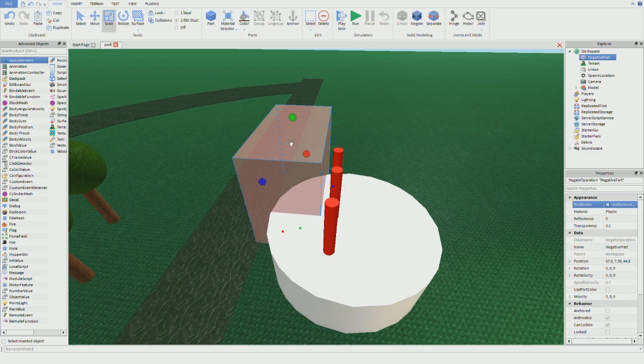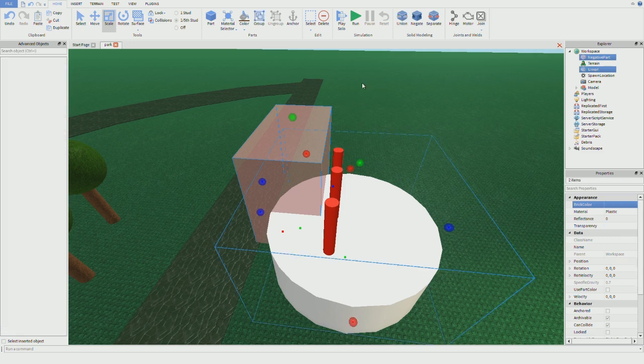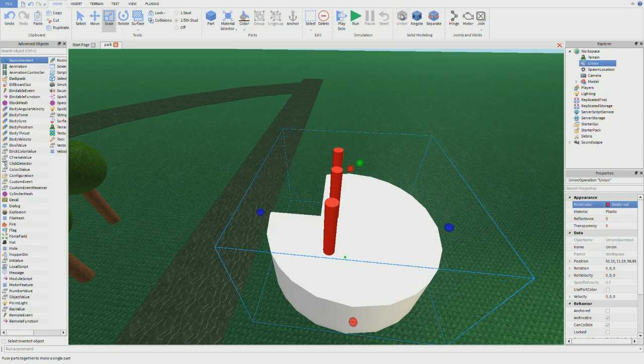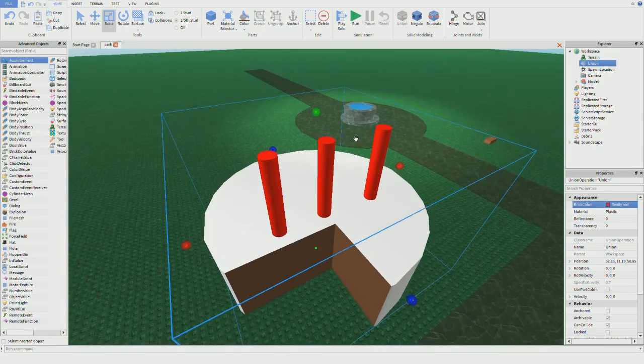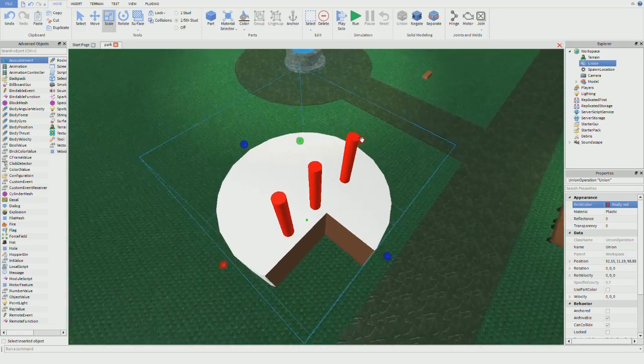So I'm going to take this negative part and I'm going to fuse it using a union with my other part. Oh, I see. So you hit negate first to create the antimatter. Okay, and then you union it to actually make it take effect. Smash it into the matter, and essentially I get a cut of the cake. So I like this.